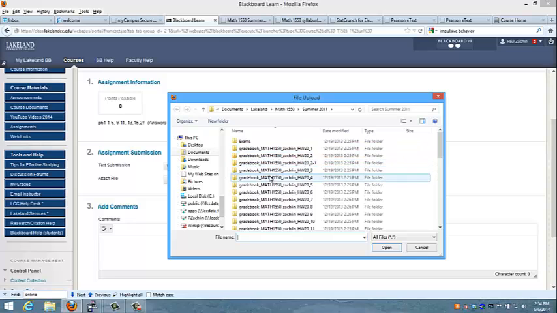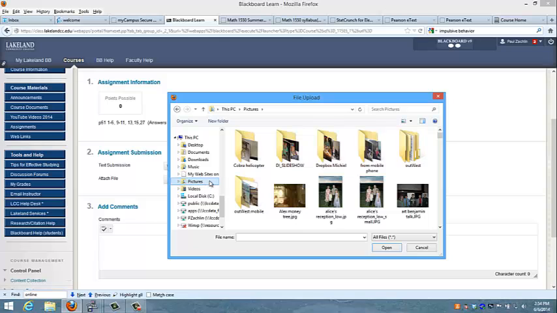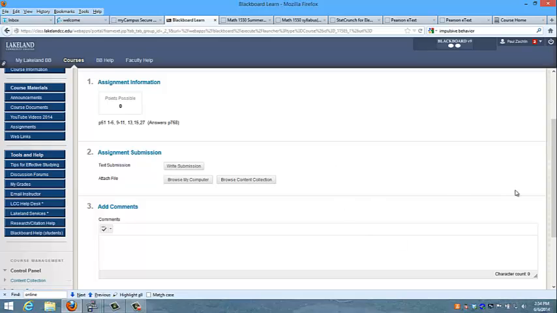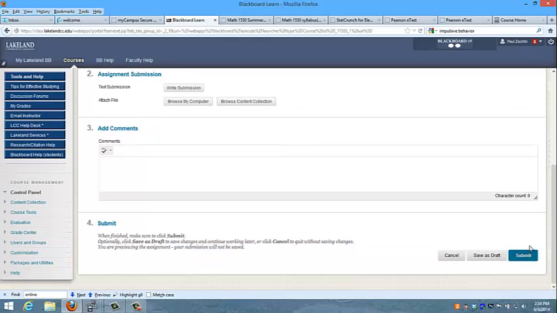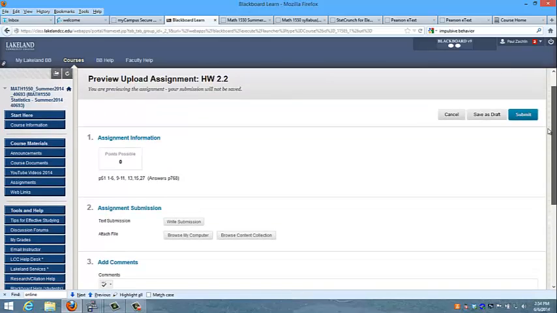But if I click Browse, it just kind of depends where you saved your file. Maybe you saved it under Pictures. I have a bunch of pictures there, but you'll have images of your work, and so you can then attach them to this and press Submit, and then that's how I'll receive your homework.